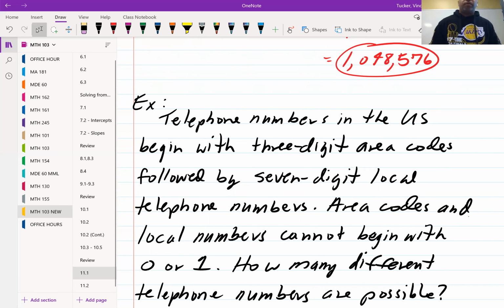So telephone numbers in the US begin with 3-digit area codes followed by 7-digit local telephone numbers. Area codes and local numbers cannot begin with 0 or 1. How many different telephone numbers are possible?